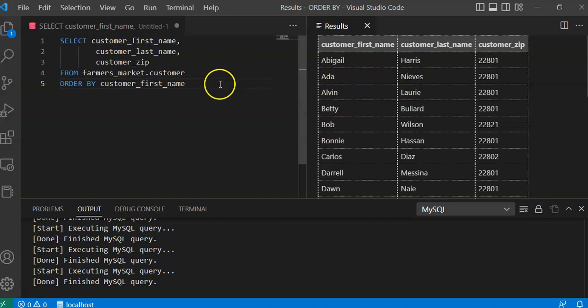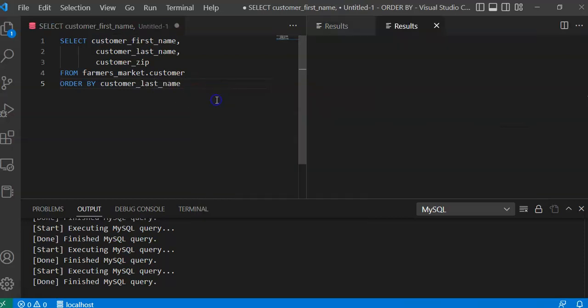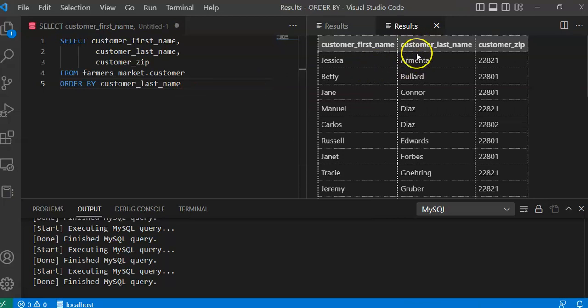Beautiful. Now what if we want to sort by last name? I change this to customer last name with the order by clause. Now you see that the customer last name is in alphabetical order from A, it goes down to Z.